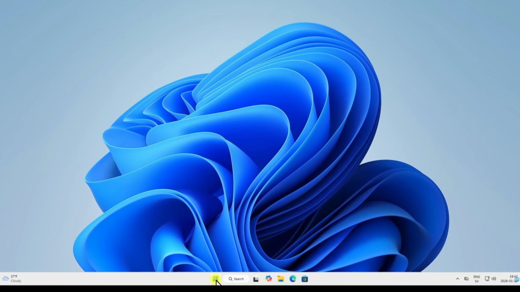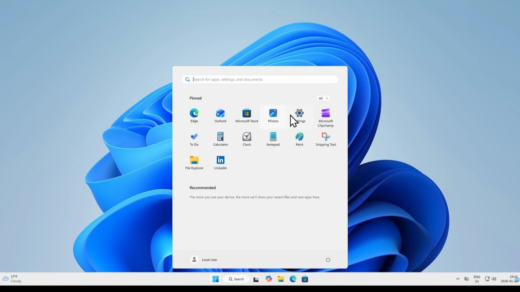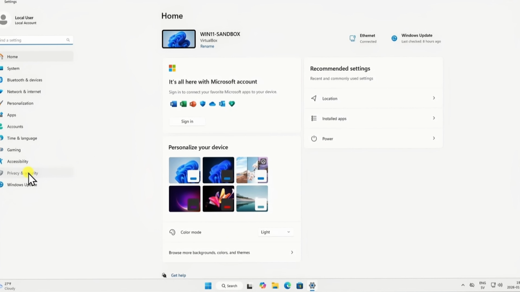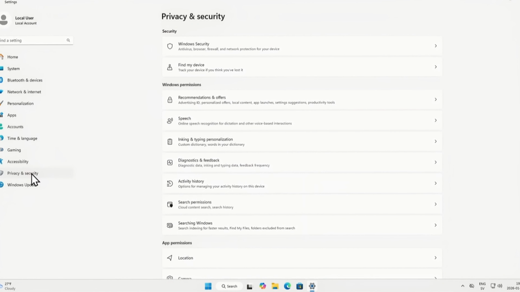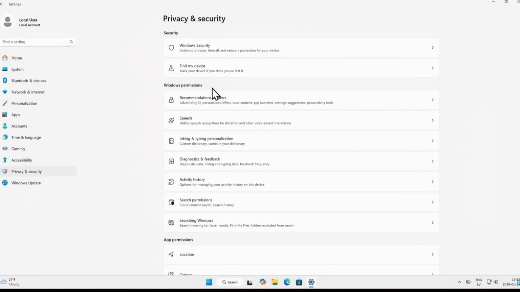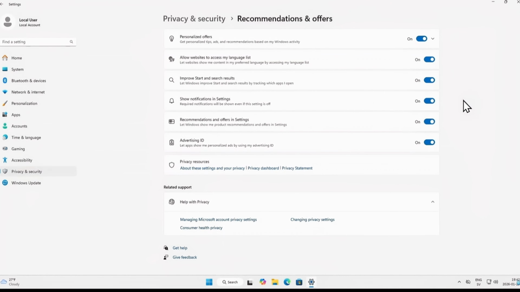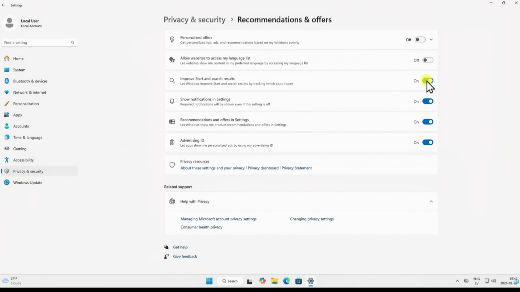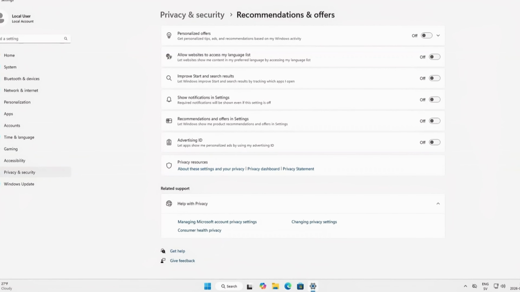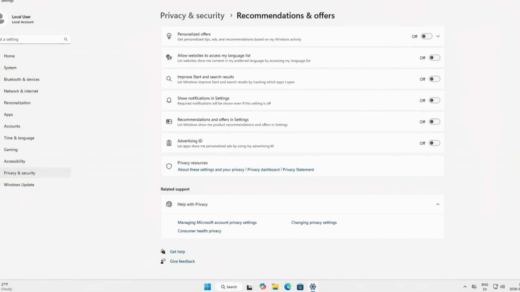First, open your Start menu and then go to Settings. From there, click on Privacy and Security in the left-hand sidebar. Under Windows Permissions, select Recommendations and Offers. Here, you'll want to toggle off these 6 options. This helps limit ad tracking and reduces the suggested content that can clutter up your experience.